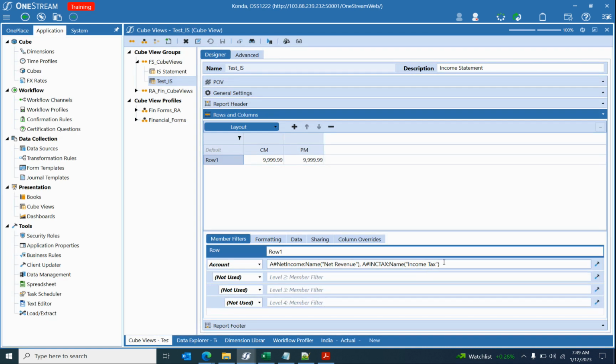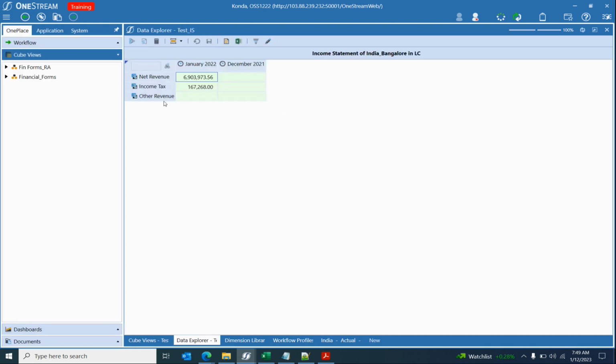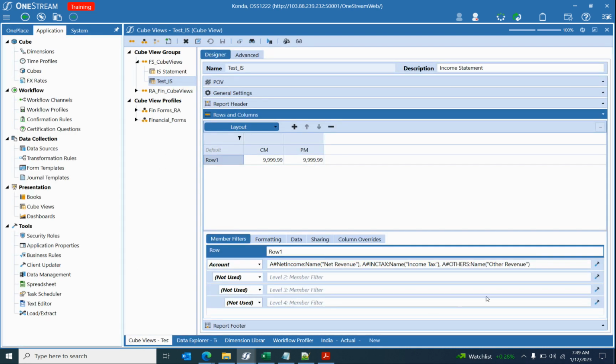If you have another member, you can put a comma, hash others is your member name, right? Put a colon, name other revenue, space, run it. So likewise it will display. So multiple members with their own custom descriptions can be given within the same row. Or else I can also split it.